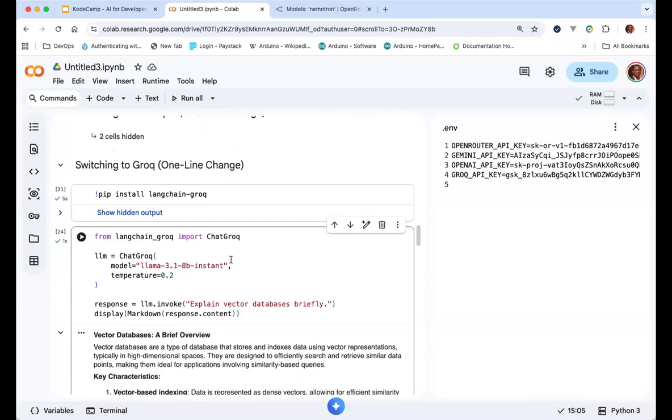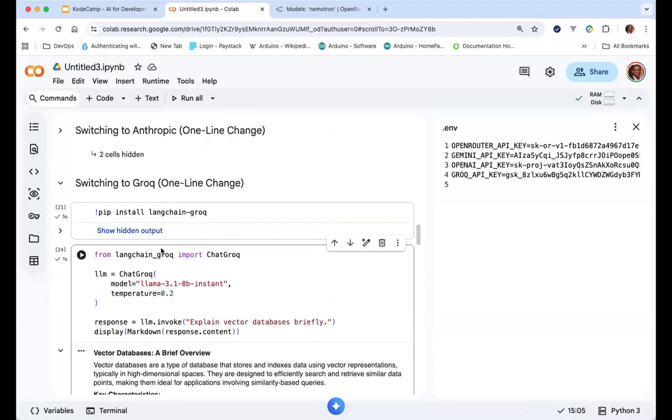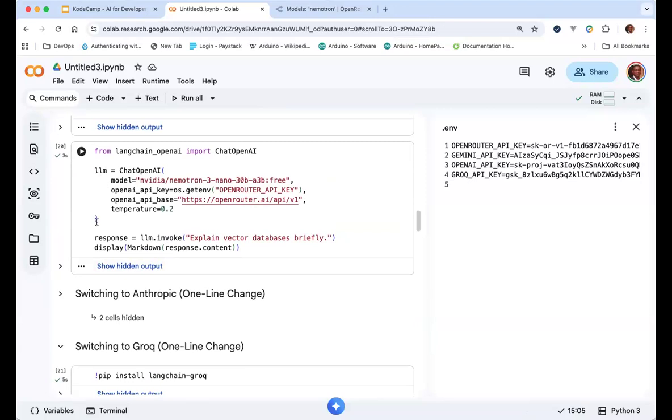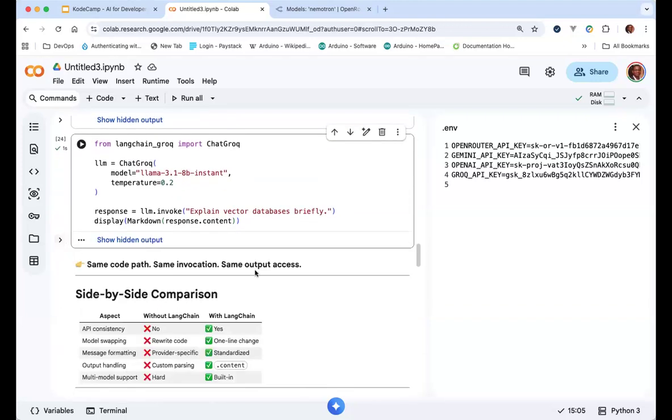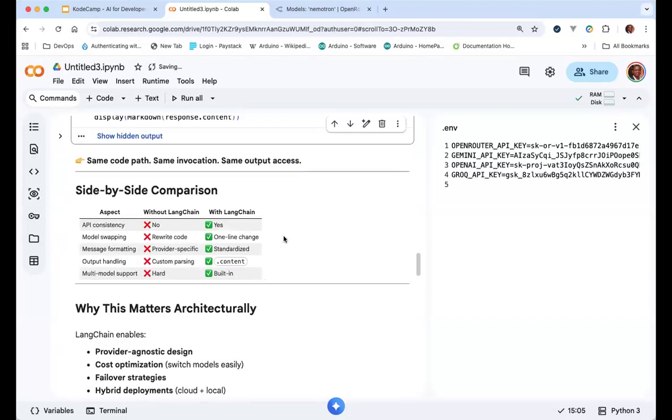How much code did I have to rewrite? Not a lot. Basically, I could have just copied the same thing and just changed ChatOpenAI to ChatGrok, and it would work. Okay, the models may be different, so I go find the models. Just two things I need to change. So this is the power of LLM that LangChain brings to the table, right? It basically allows you to swap out as many models as possible.